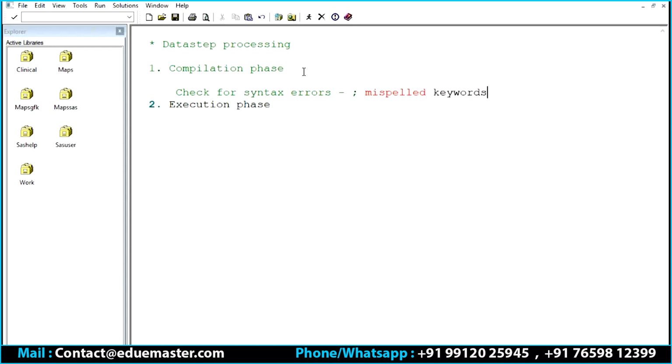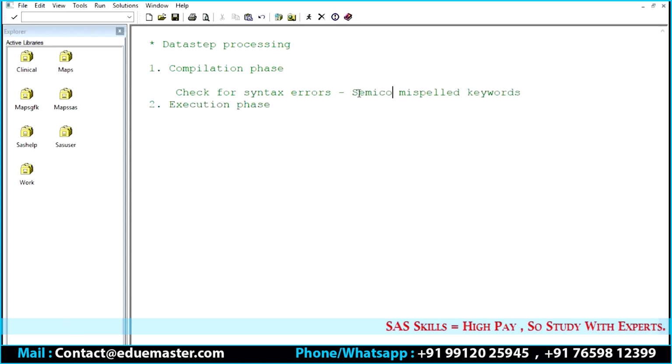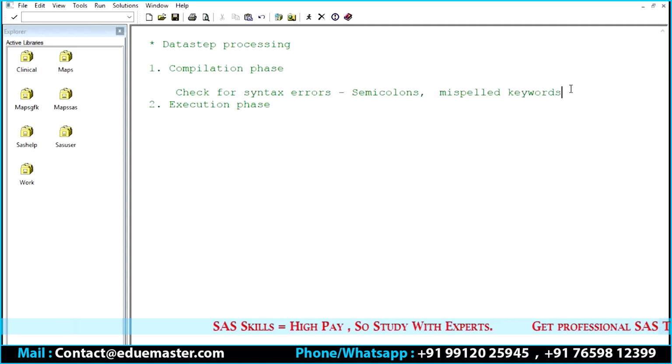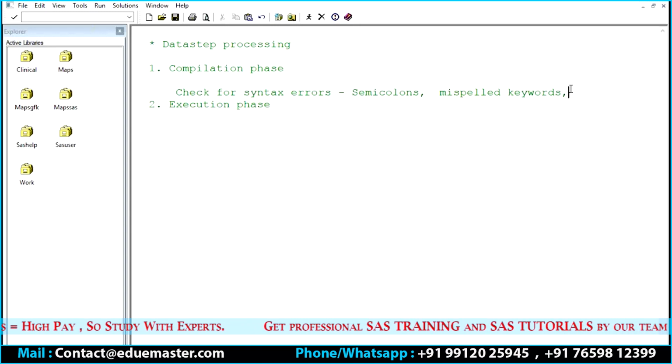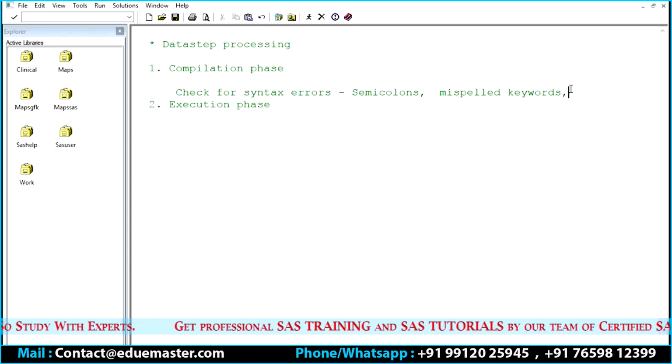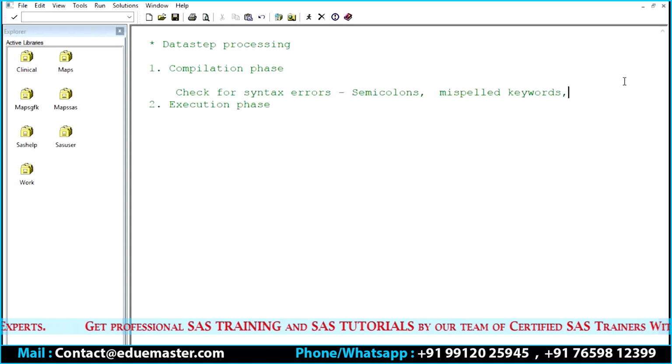And also it will check for misspelled keywords. Misspelled keywords as in, suppose data is a keyword, and the data is misspelled. Or suppose you misspell the datalines or cards statement, or the input statement. So it will check for all those misspelled keywords.